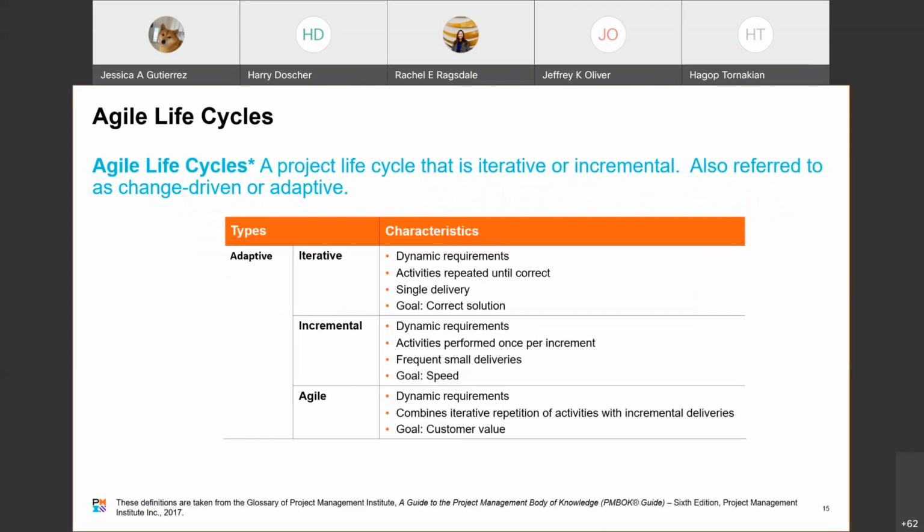Agile life cycles. A project life cycle that is iterative or incremental, also referred to as change-driven or adaptive. So again, you have dynamic requirements, combines iterative repetition of activities with incremental deliveries. So you deliver often, you deliver incrementally. You add functionality each time you deliver.